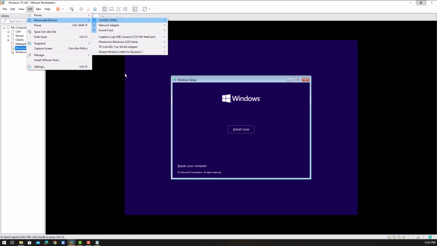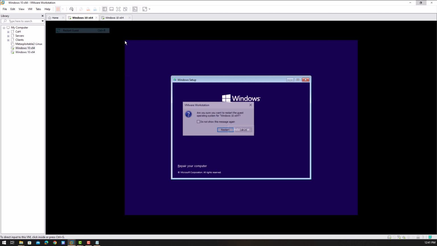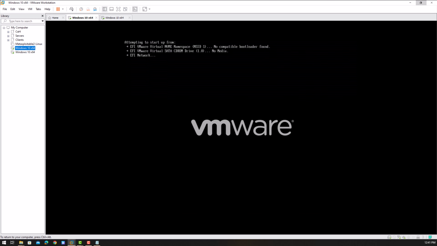We will remove device and CD DVD will disconnect, right? And let us restart this and let us see what happens. So it is trying to find the boot. No media. Okay, there is no media, right? I don't think we are going right.